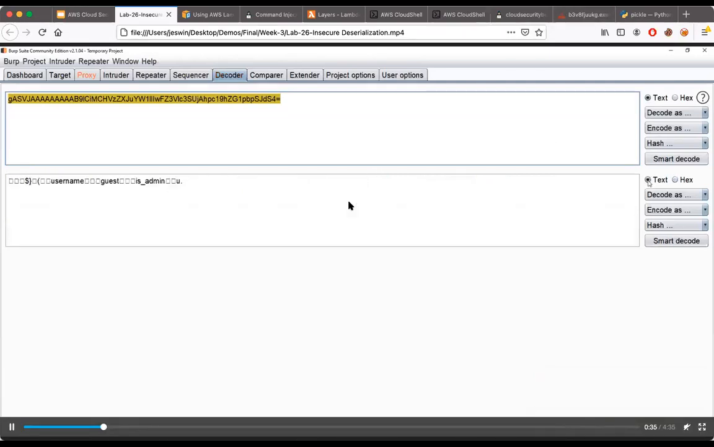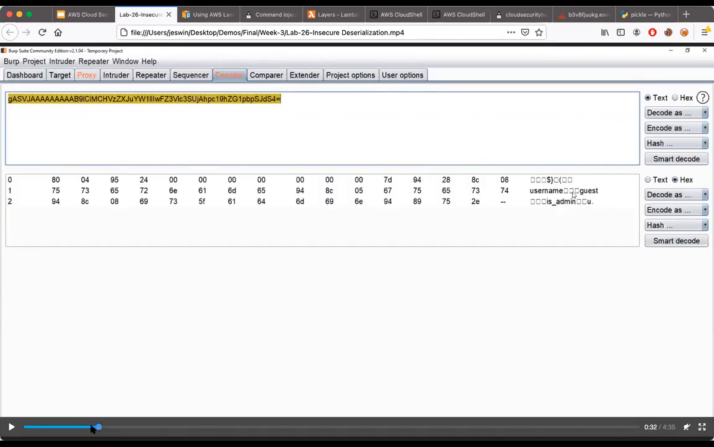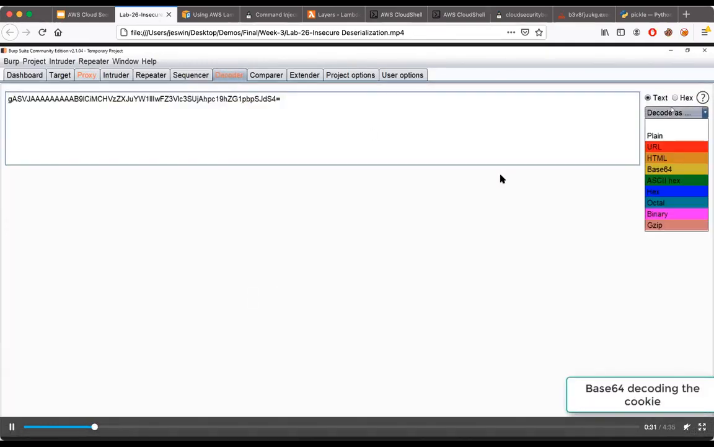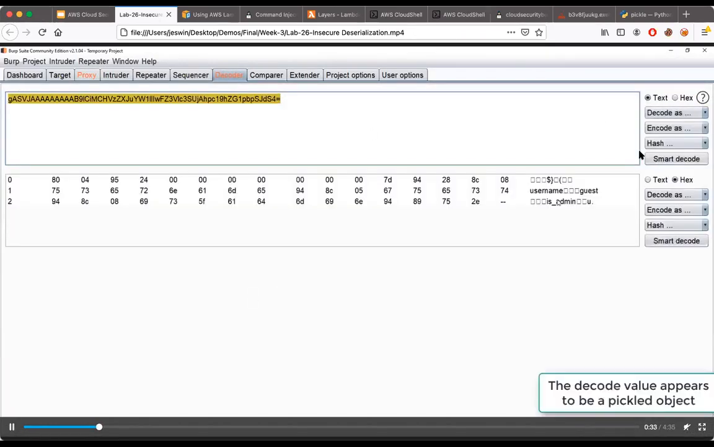Now we are decoding the data. At this point, we decoded it as base64. Let me go back so that everyone is on the same page. We send the data to the decoder, and here we decoded it as base64. And here we have something which is non-readable, but some of the text is readable.